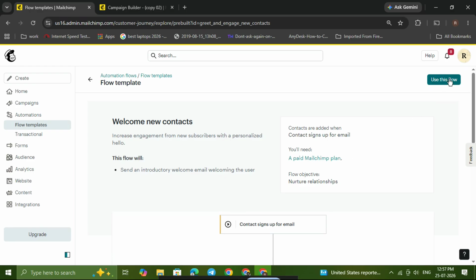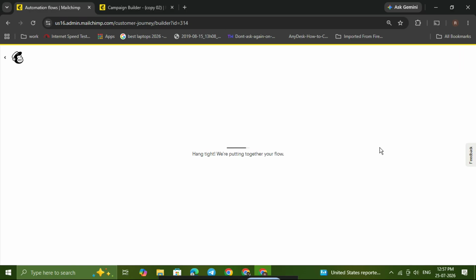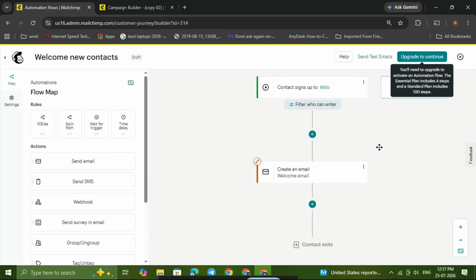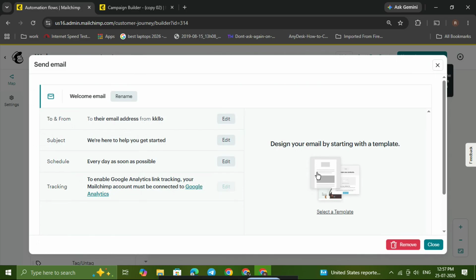Mailchimp will load the pre-built welcome journey into the journey builder, and this gives you a ready-made automation structure that you can customize for your brand and message. Now, you'll be taken into the builder. The first thing to do is click Create an email. This is where you define the actual autoresponder message that your new contact will receive.